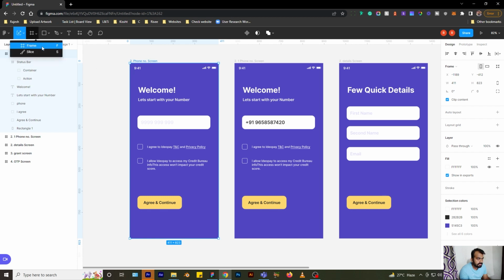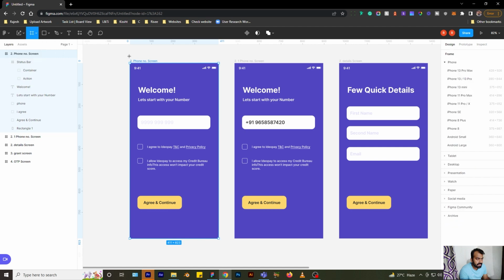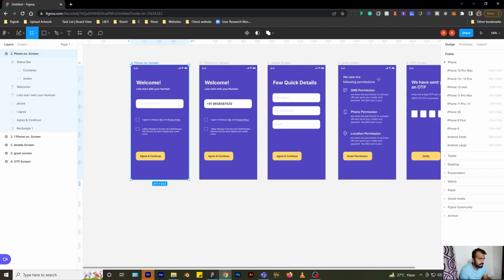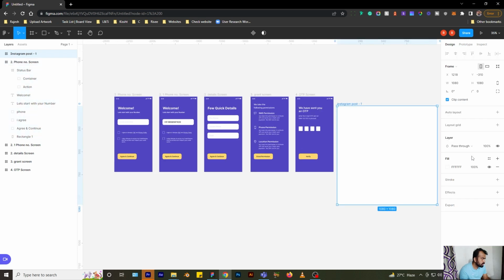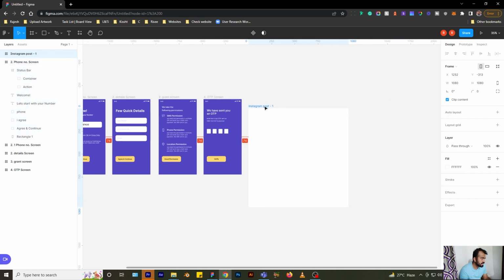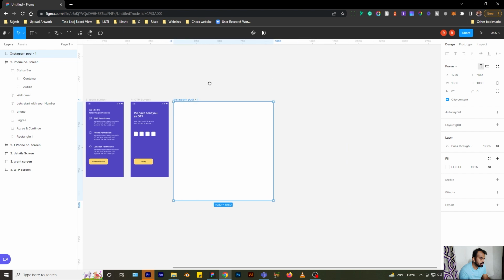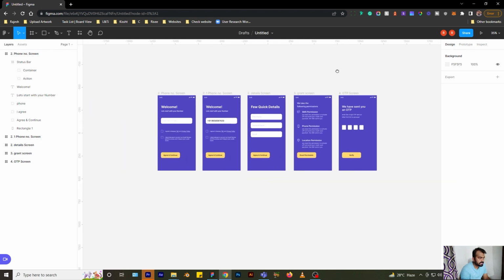From here you can add the frame, which is basically an artboard. So here you will get all the types of different artboards for phones, for tablets, for desktop, or if a graphic designer wants to work on a social media post, from here you will get different sizes of the post. For example, if I want to create an Instagram post, I just have to click it. So here there will be an Instagram post like 1080 by 1080. I don't want it right now, so I'm deleting it.